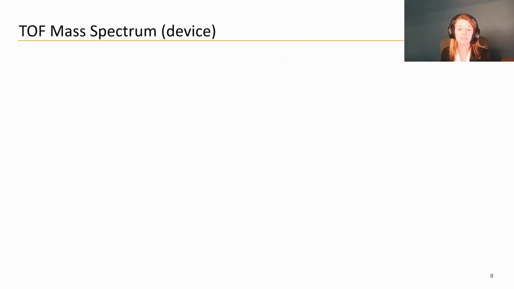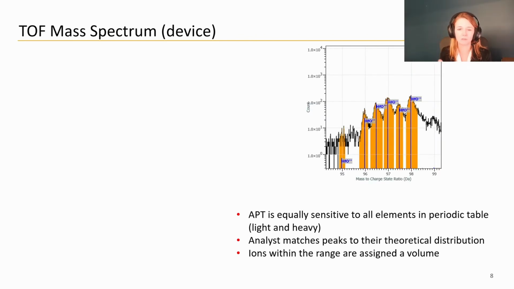The basic unit of data that we're getting from the Atom Probe is a time of flight mass spectrum. Now here I'm showing a piece of that mass spectrum from a semiconductor device. What we can do here is compare the peaks in our data set, our mass spectrum, to what is theoretically expected for an isotopic distribution of a particular element or compound, in this case hafnium oxide. If our peaks are a good match to that ratio, we can have a high degree of confidence in assigning the masses that fall within that region to a particular element.